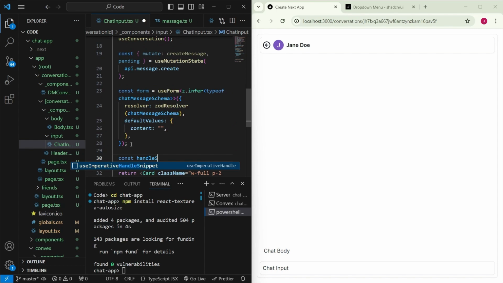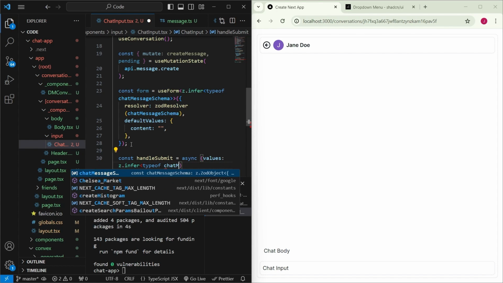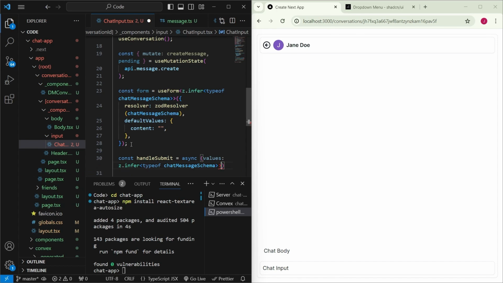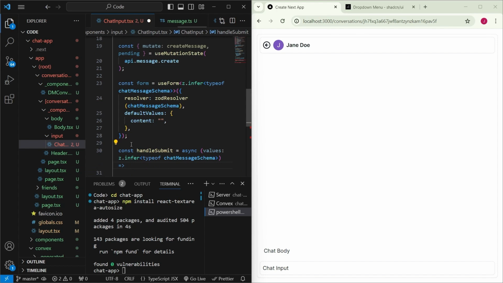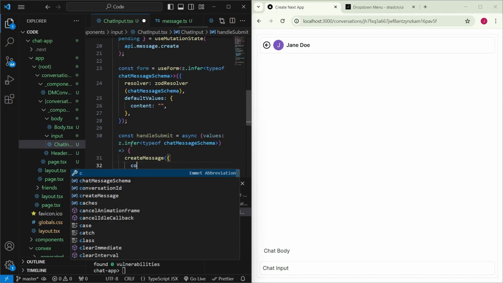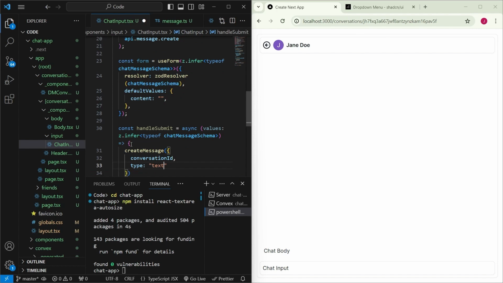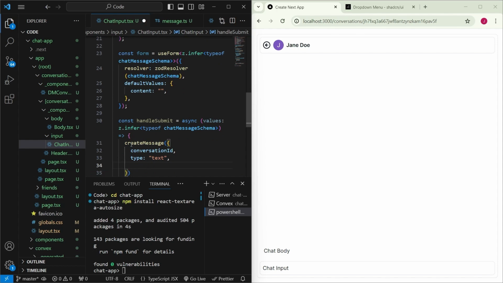Let's also create the handleSubmit function. So const handleSubmit is equal to async. We take in the values from the form. So we do z.infer and then typeof chatMessageSchema as we did on top. It's an arrow function. We do createMessage, which we have just called from the useMutationState. We pass in the values of conversationId. The type will be of text since we are sending the data right from the input.